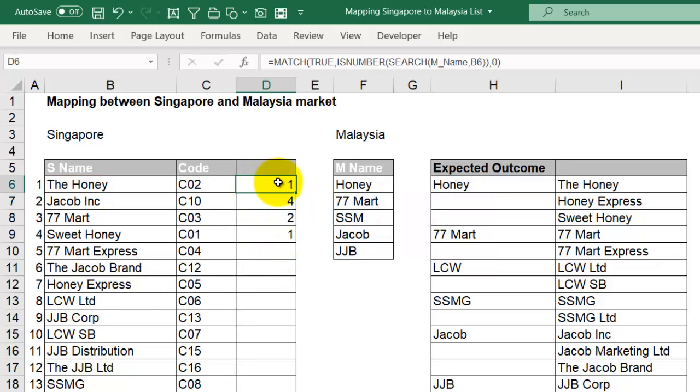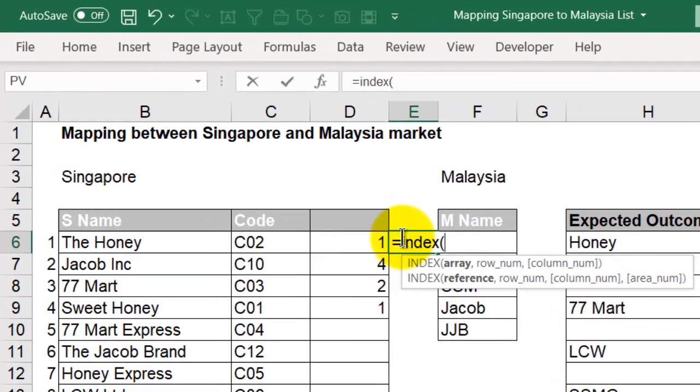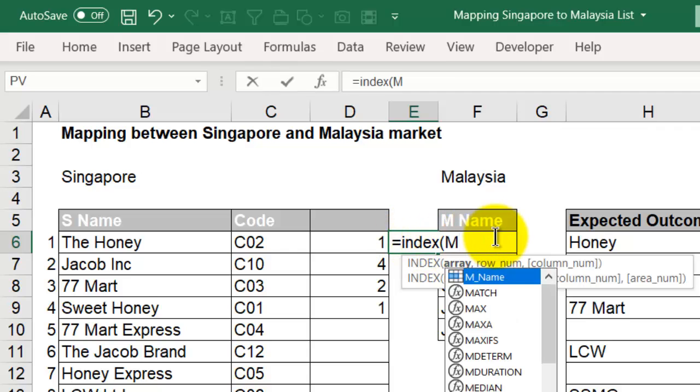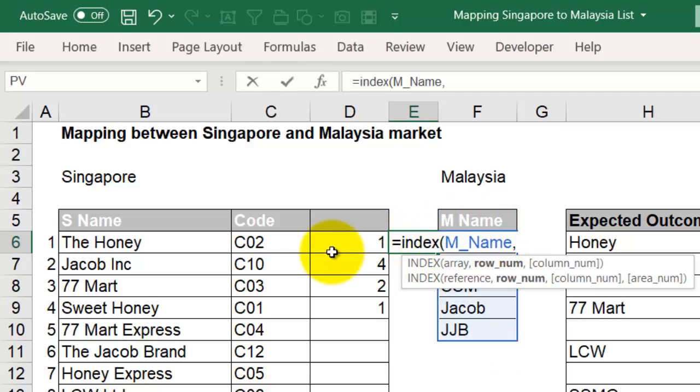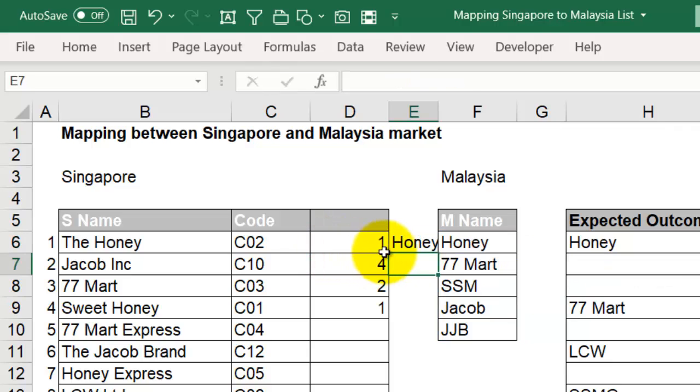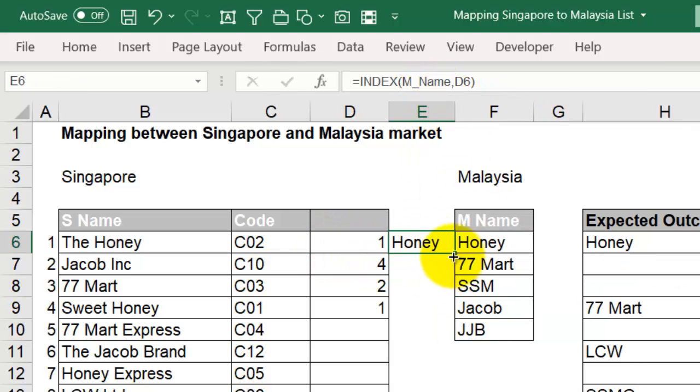So the next step is that we can use a function to locate the value in the first position of this M list. If we break it into another column, we highlight M list, M list, and then select this item, and we get Honey. So going down here, this gets Jacob because in this M list it is in the 4th position. So we return Jacob.